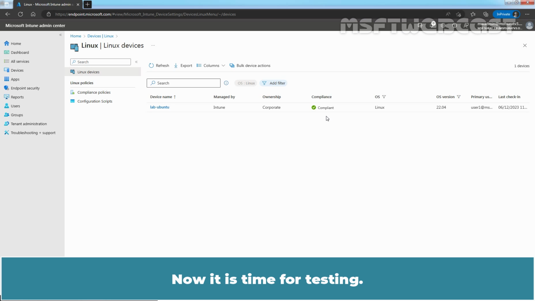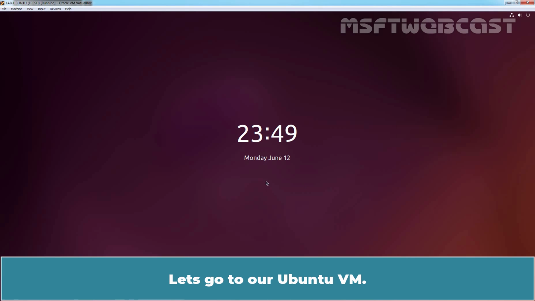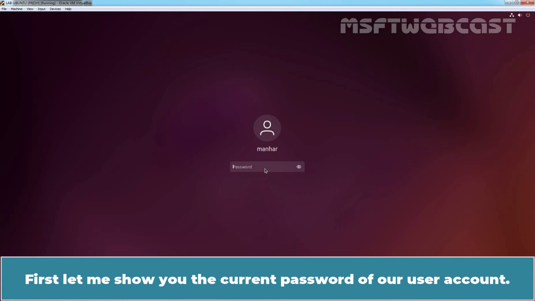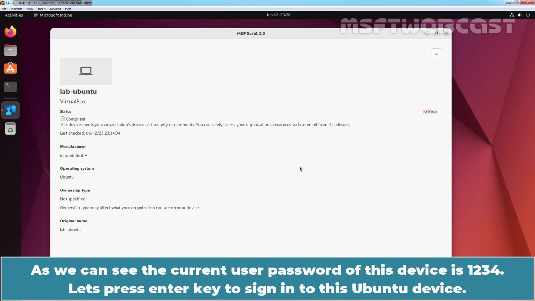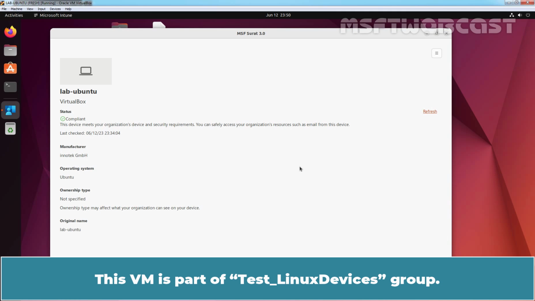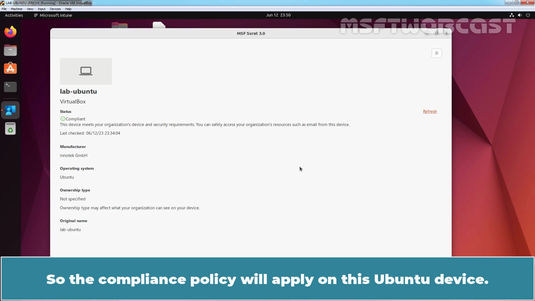Now, it is time for testing. Let's go to our Ubuntu VM. First, let me show the current password of our user account. As you can see, the current user password of this device is 1234. Let's press the Enter key to sign in to this Ubuntu device. This VM is part of the Test Linux Devices group, so the compliance policy will apply on this Ubuntu device.